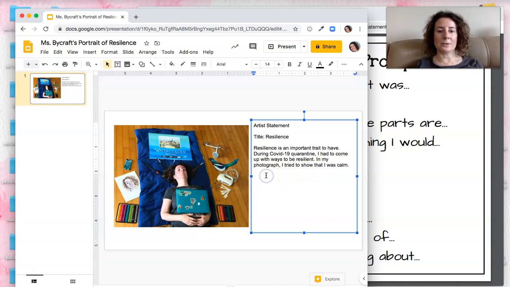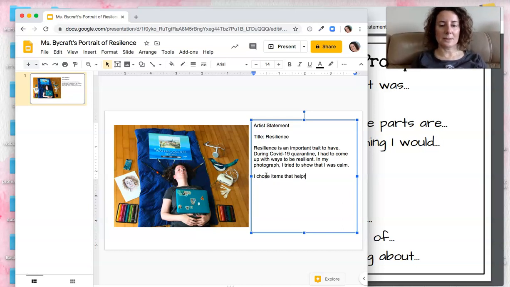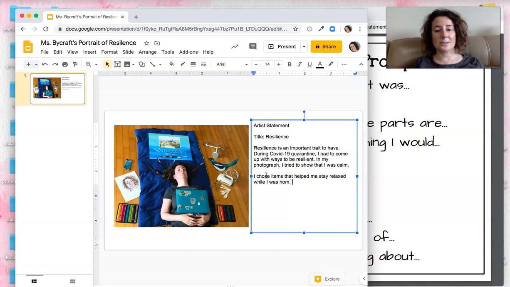Blue can often be associated with the color calm, so it also can be sadness, but for me, I use it as calm. So I chose items that helped me, oh my goodness, lots of typos, helped me stay relaxed while I was home. Okay, and then you could list some of those things.